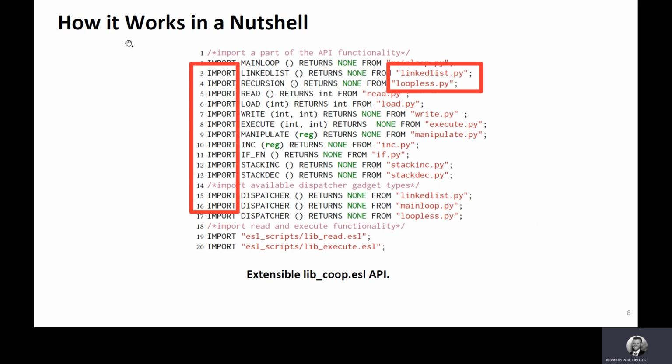Next, I will talk about how these attacks can be crafted. So first of all, in order to craft such an attack, we have our own specification language. It's called ESL, and we have also libraries for which we have certain type of functionalities. So in order to craft such an attack, people have to import from our API using these keywords, import certain type of functions which we define there.